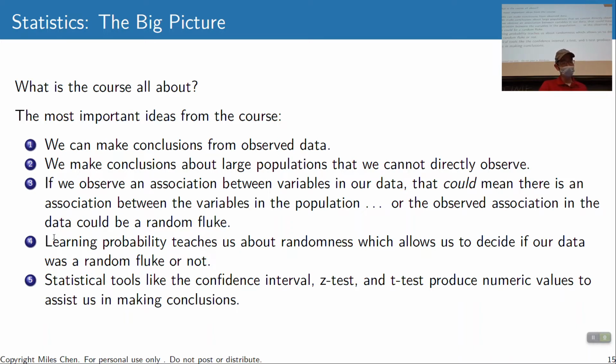And number one is, this whole subject of statistics is about making conclusions from data. That's what the entire field of statistics is. It's about making conclusions from data that we've observed. That's why this field exists as a study.